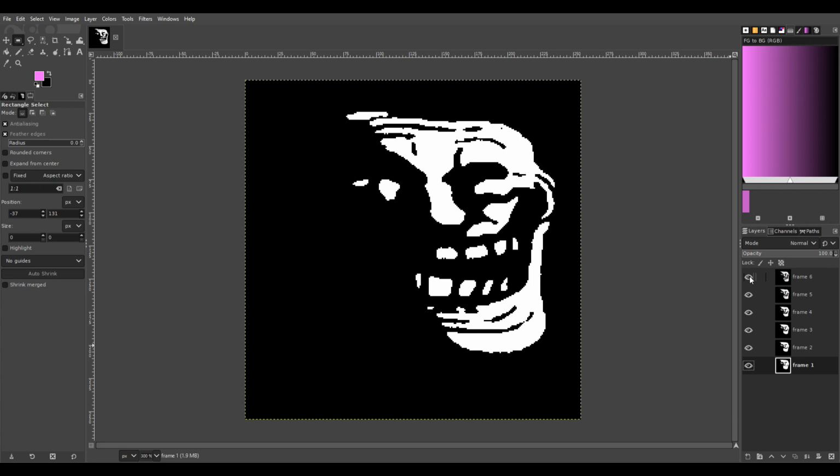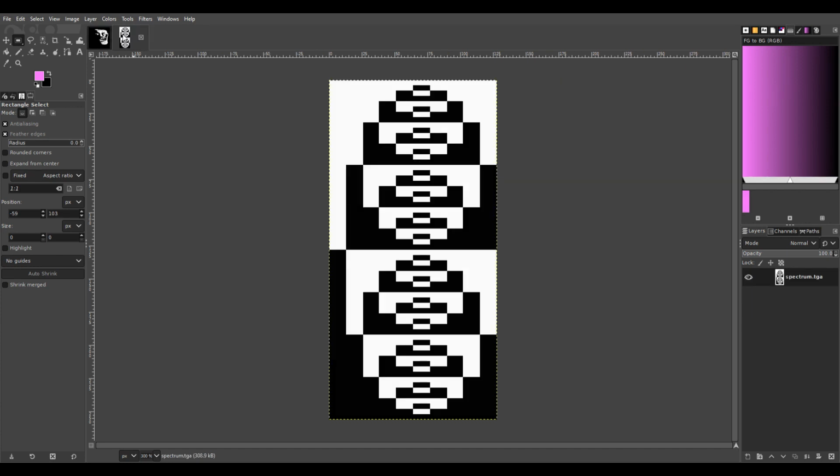Essentially, there are 2 to the power of 6, or a total of 64 combinations of colours a pixel can be in this case. Going back to the spectrum texture, you can see all 64 of these combinations are here, and essentially the image is counted up in binary from 0 through to 63. This accounts for all the possible colours a pixel could cycle through in this 6-frame animation.